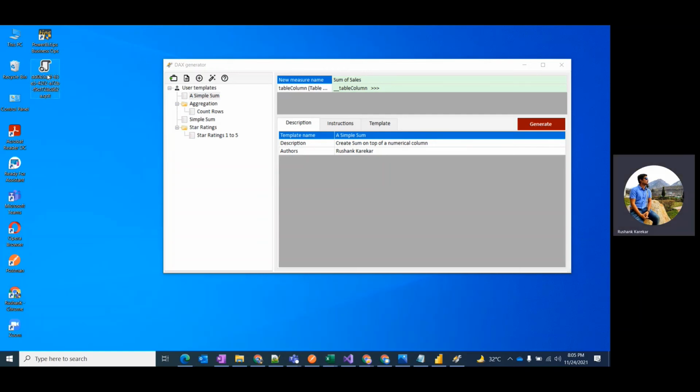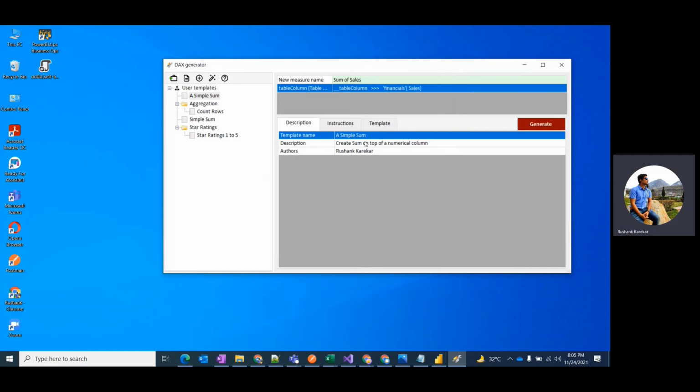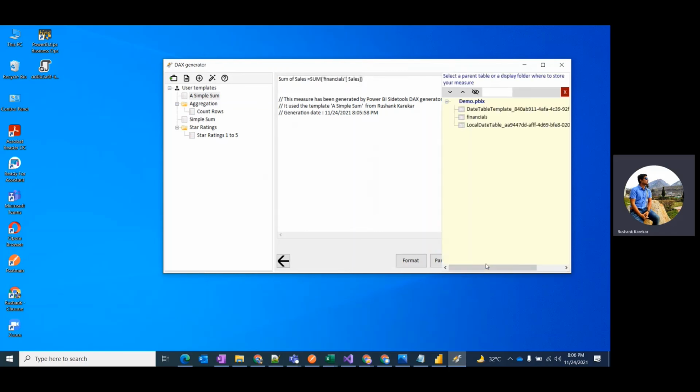Once the template is downloaded, you can simply drag and drop it over here. Let's say overwrite, and you can rename the measure name to, let's say, sum of sales. You can select the table column. Let's select sales and hit generate. We can check the measure over here and hit create and update.